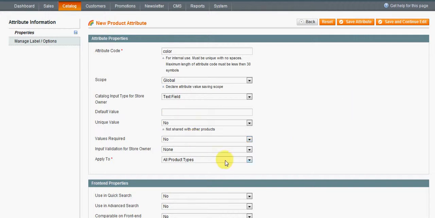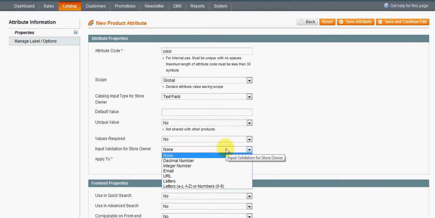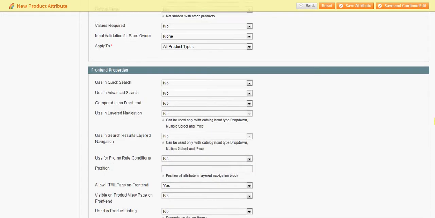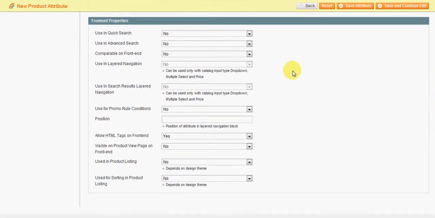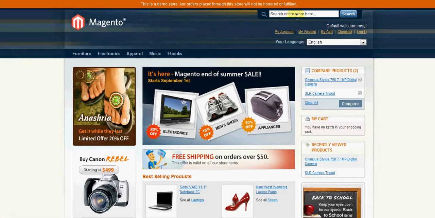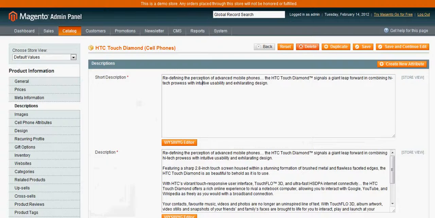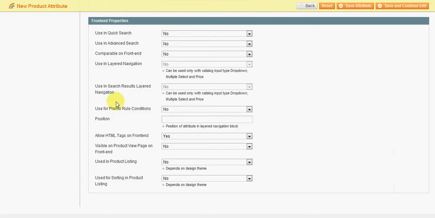Apply to all product types is pretty much going to be standard, along with input validation for store owner, which is going to be none. The front end properties will change depending on how you want these set up. Quick search will relate to this up here, search the entire store. So if you want that attribute to be searched by the customer, you'll have it set to yes.